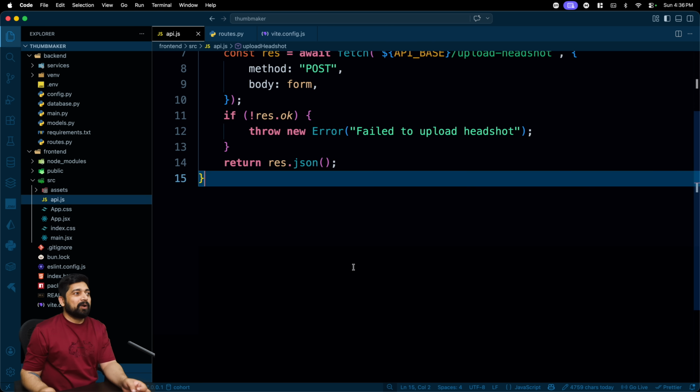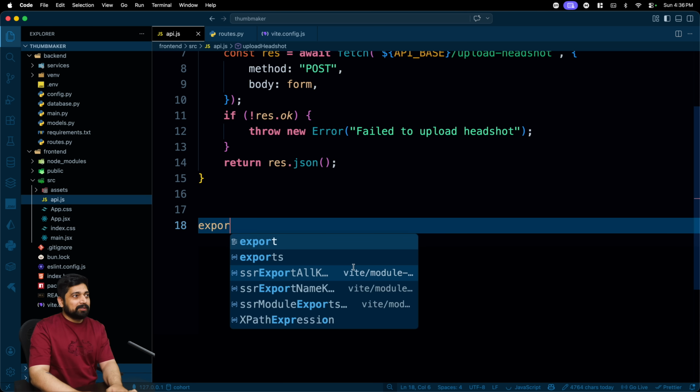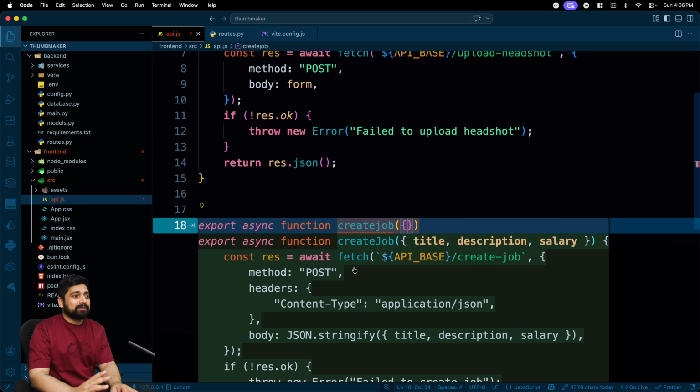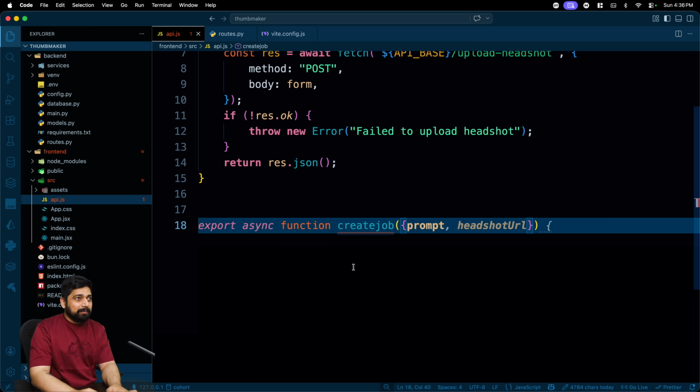Let's go ahead and see how we can create the job. For that, we'll also say export, and we'll say async function, not the get headshot, which is create job. We just want this one. And in order to make sure that we create a job, there are a couple of things that we need to pass on. So make sure you destructure that. Whoever is the method that is using this, first of all is prompt. We need that. We also need number of thumbnails that you're using, and a headshot URL.